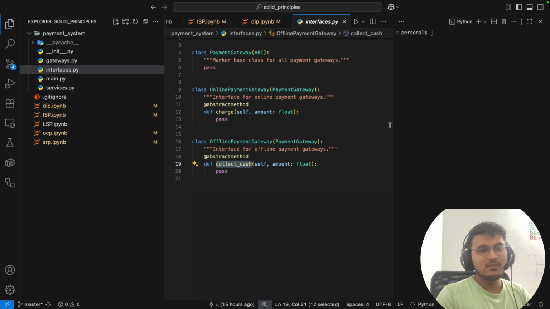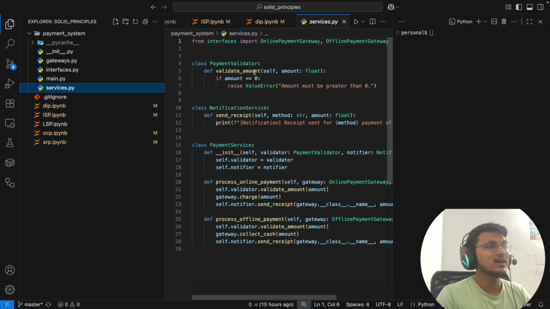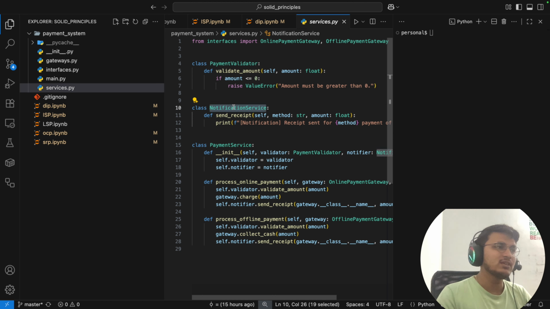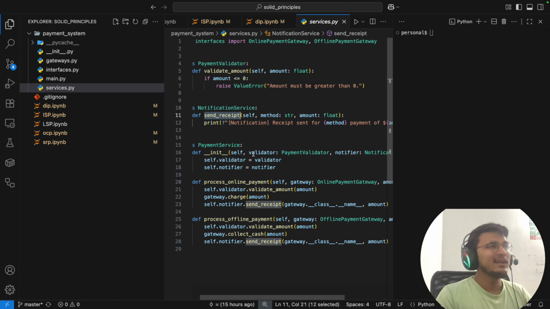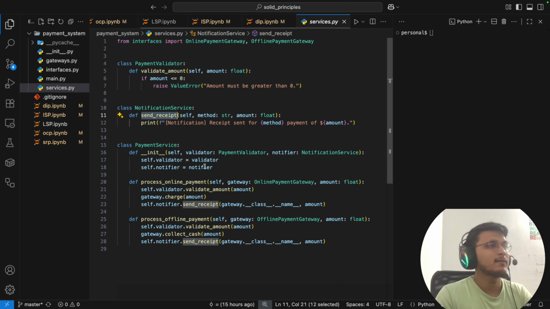Similarly, if I move to this project and if we go further in services, here we have a parent payment validator which is validating some amount. We have a notification service which is sending some receipt. Then we have a payment service which processes online payment and offline payment. It's supporting both. So basically this one is SRP, because we have separate validation services.